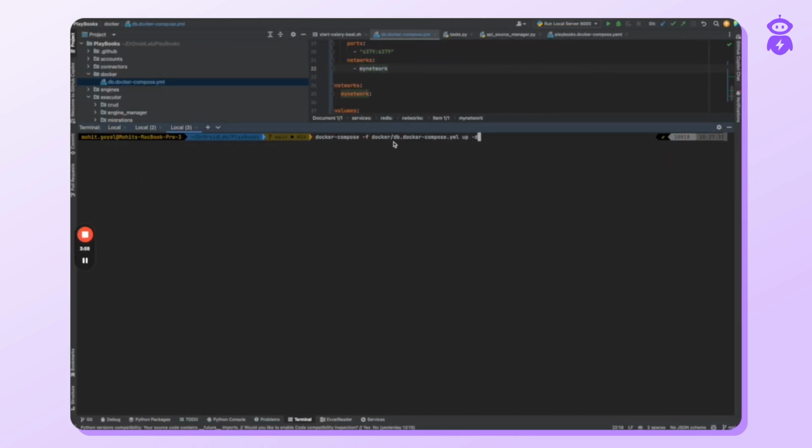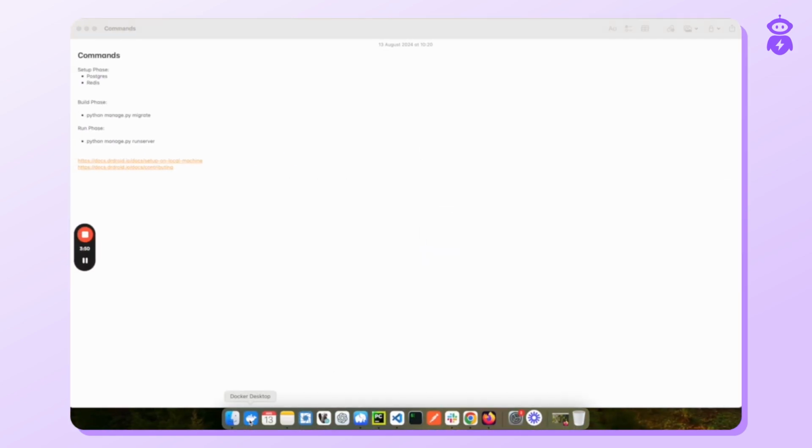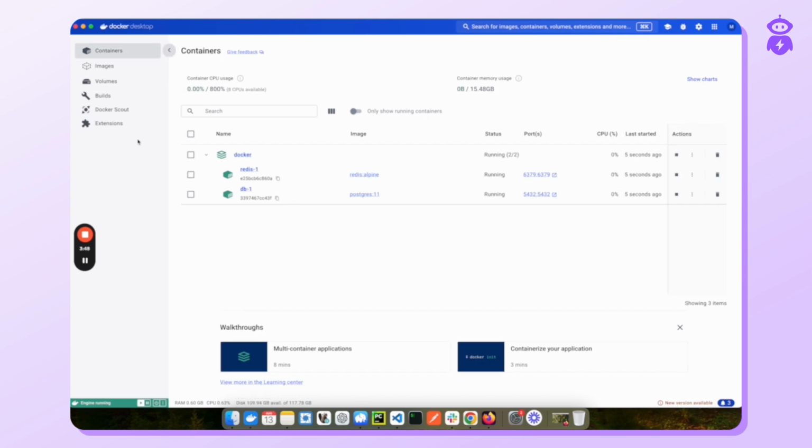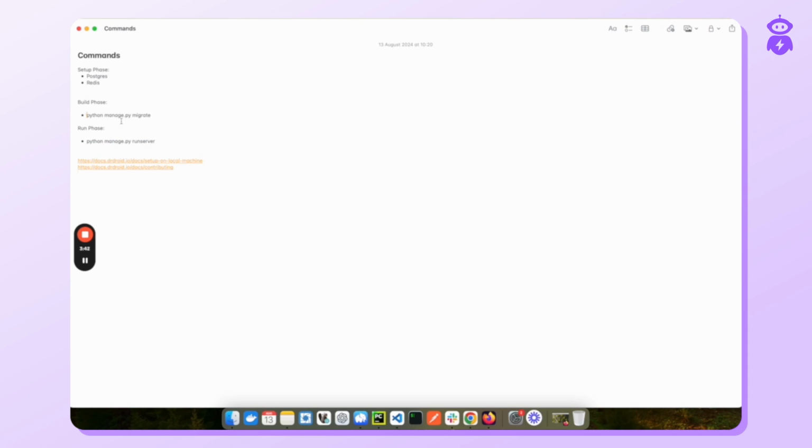In the Docker folder, we have a db docker compose file, which you can use to set up Postgres and Redis. You can confirm this by quickly going to your Docker Desktop and seeing if both the instances have come up. Next comes the build phase.